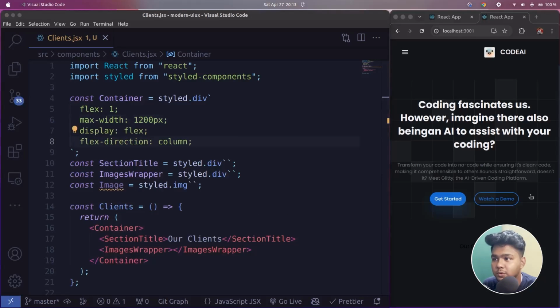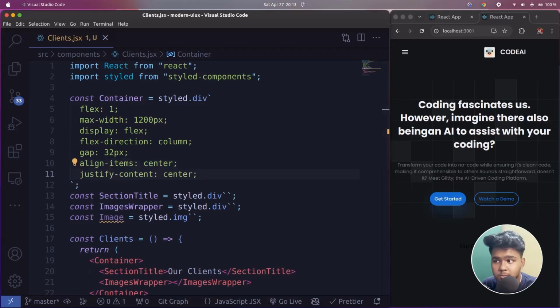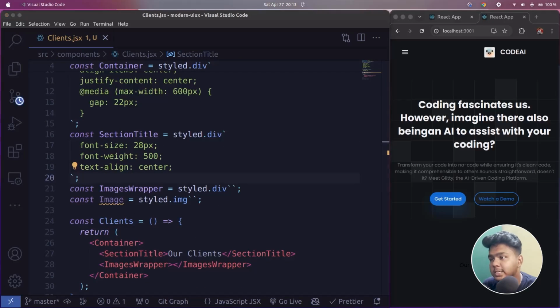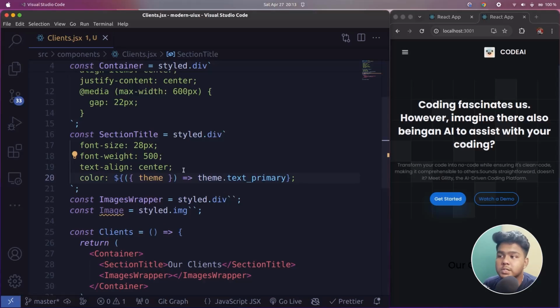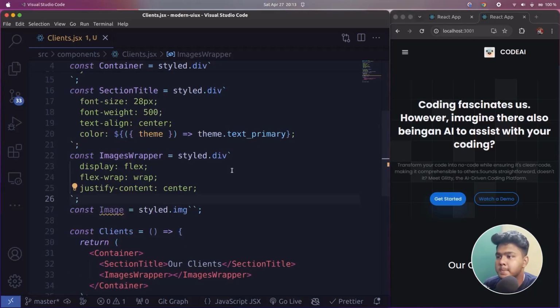Flex 1, max width 1200, then display flex, direction column, gap would be 32 pixel, align items center, justify content center, and for smaller screen give it a gap of 22, which is a little bit small, right? And rest is good to go. For section title, give it a font size, font weight, text align, and the color, so that it will be looking perfect. Next thing is image wrapper.